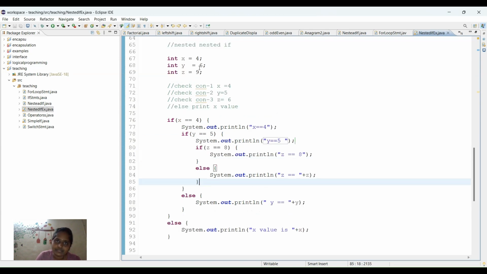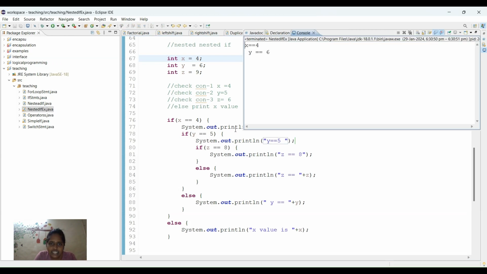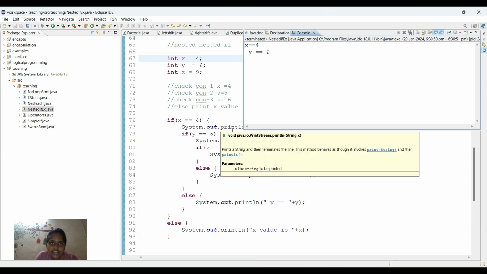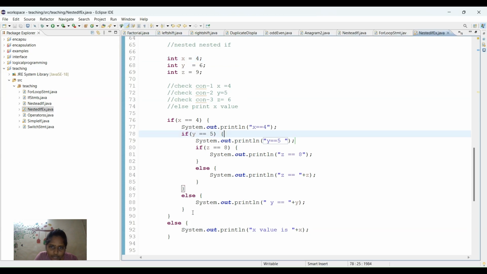what we passed. Here I will give 4 for x, y equal to 6, and then z equal to 9. See the output? The first condition was satisfied, x equal to 4, and printed. The second condition was not satisfied, so that's why it came to the else part and printed y equal to 6. If I give y as 5 and change it here, see, z value is not true, which is not 8.